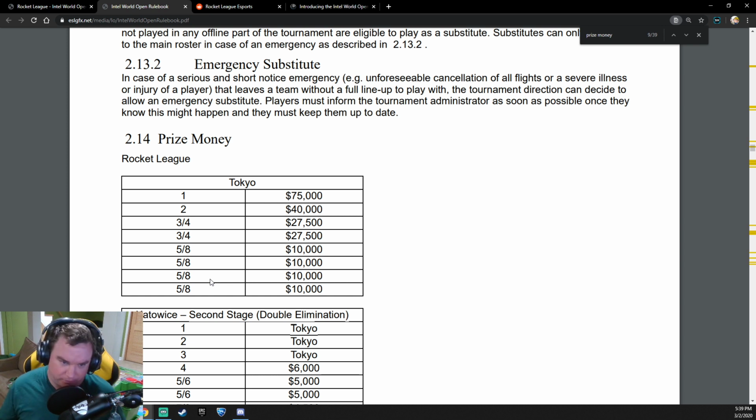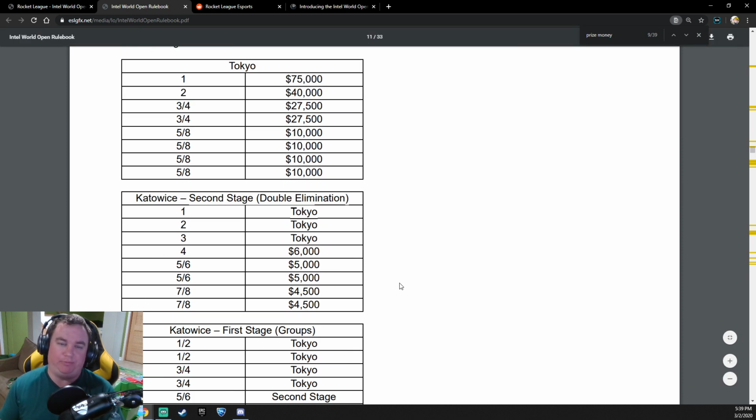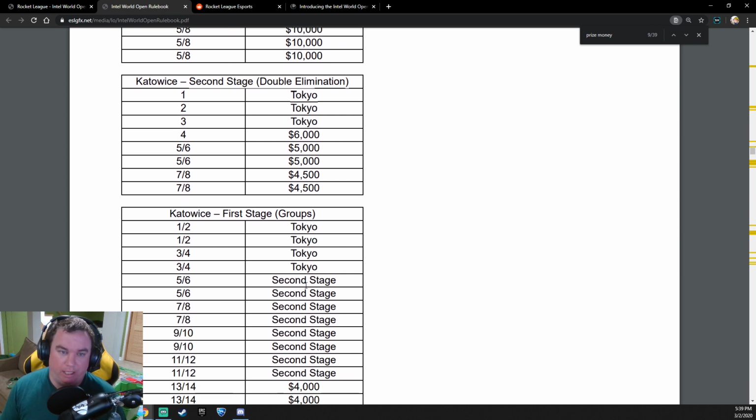So sure, it could have been double elim, but it is what it is, right? So some good prize money here. They basically tried to split up the prize money a decent amount, so teams are picking up a lot of money here or there, as you can see.